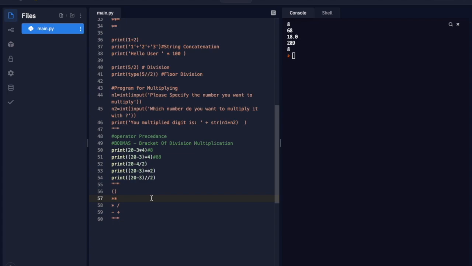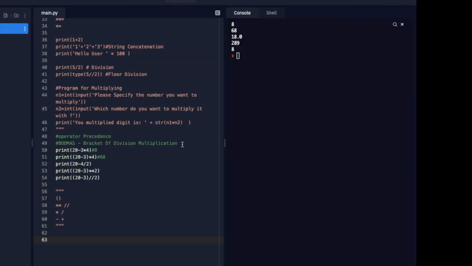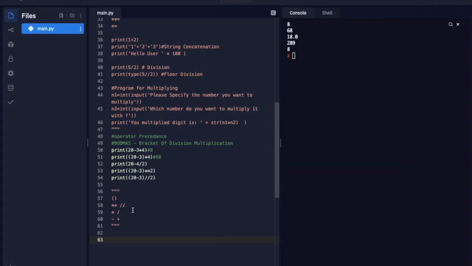Bracket comes first, then exponent and floor division, then multiplication and division, then plus and minus. This is an important concept while performing math functions. This is the concept of operator precedence. Please revise this concept, understand it better, and try some examples of it as well.